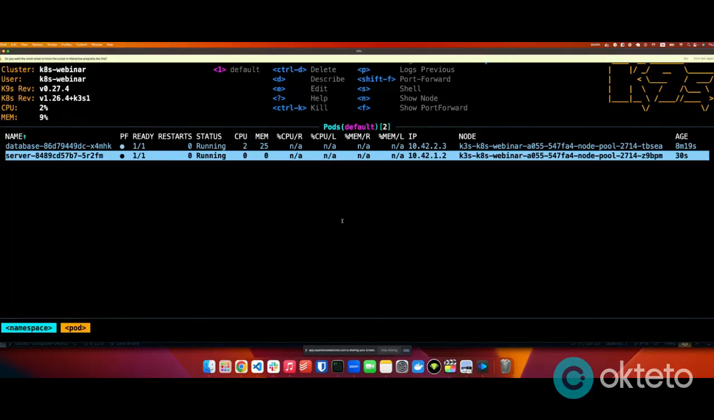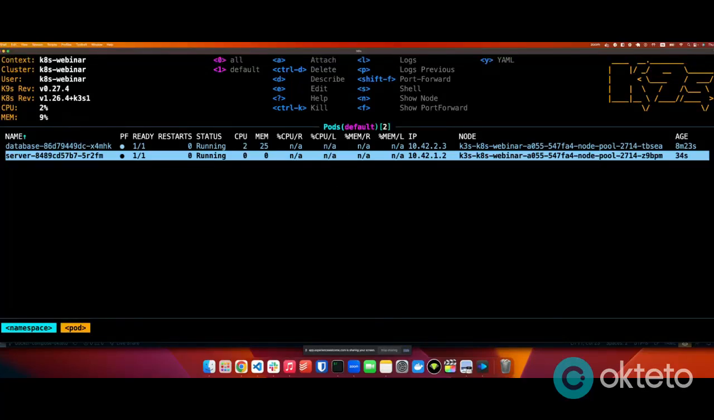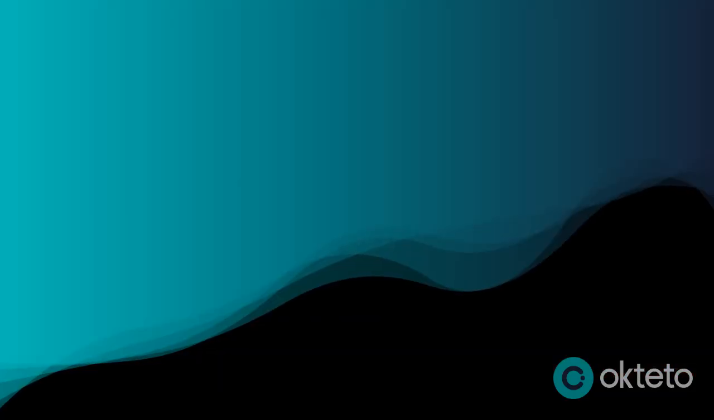What I want to do is actually verify that this pod is able to talk to the database. Now, currently, the database does not have any to-dos stored in it. But if we try to get the list of to-dos, we should still get back an empty array, right? Instead of an error. So I want to ping the server service.